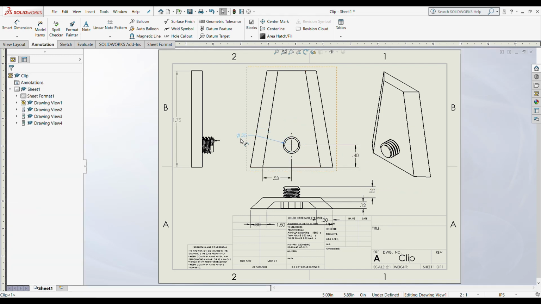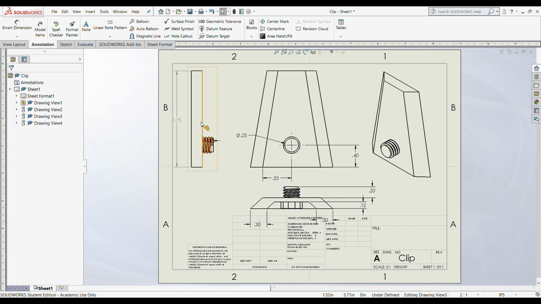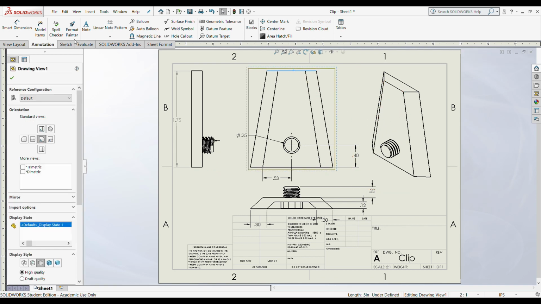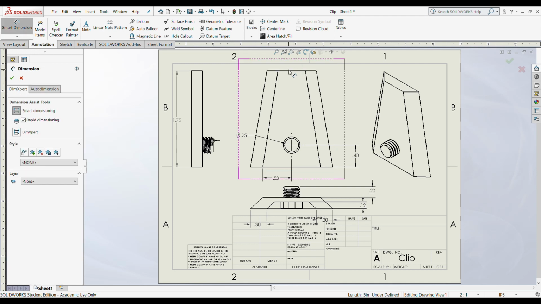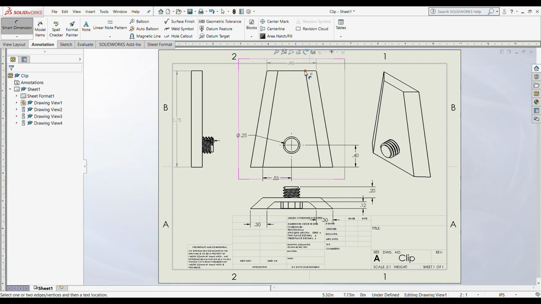So once we get all of our dimensions, I'm not going to put them all in now, but you can get the gist of how you would go in and select everything that you want to put a dimension for. You can use Smart Dimension again if you want to do specific things like from this edge to this edge. You can just select the vertices and add those dimensions in.